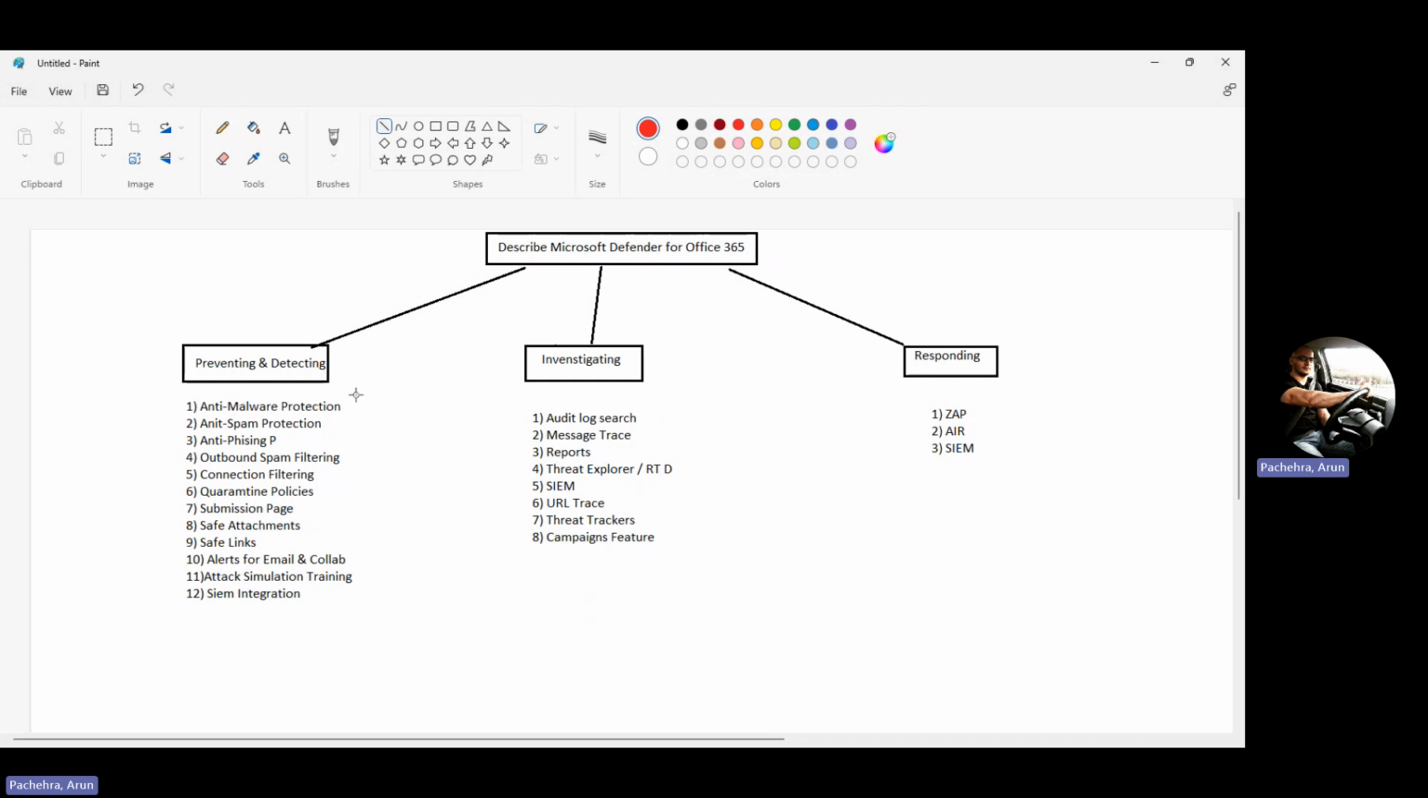The very first is anti-malware protection. So where is the malware coming from? It is coming via email. It stops viruses, spyware, and ransomware in emails or attachments. So if a user receives an email containing maybe a Word file or some ransomware, Defender blocks it before it reaches their inbox. So anti-malware, anti-spam, anti-phishing, all these are related to your email.